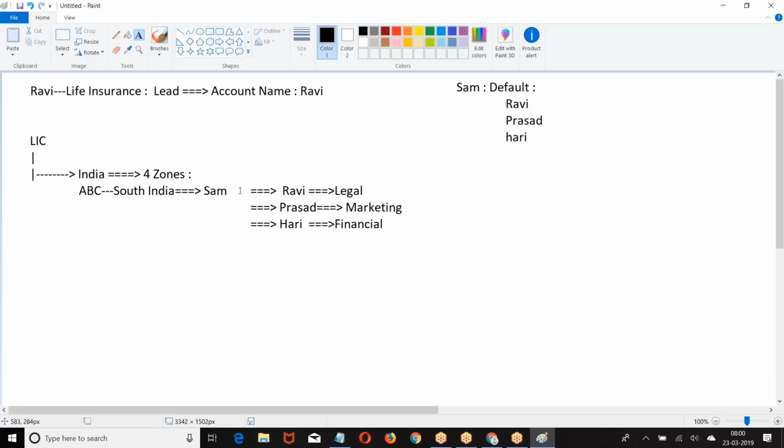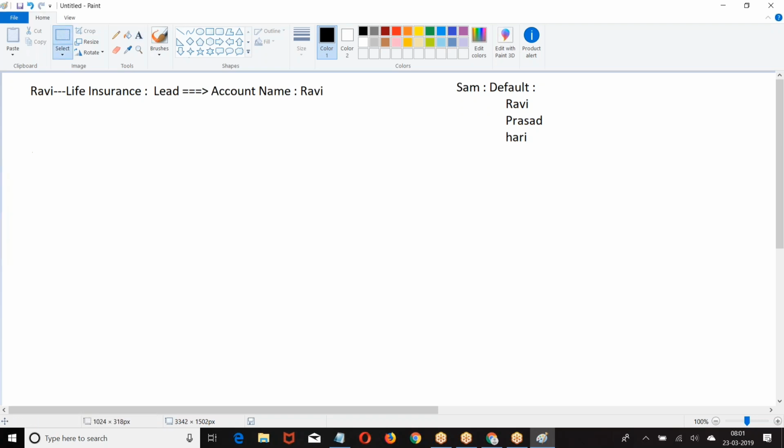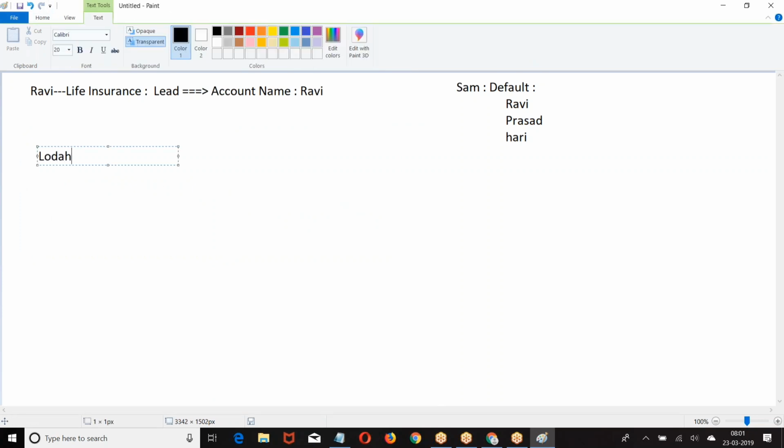So when an account is too big, there is a lot of business generated from this account. Now he wants a team to handle it. Let me take one more example. Let's say I have Lodha. My company is a marketing company. My company markets and sells products. So Lodha approached me. They told me they are constructing, let us say, 200 flats. They want us to market and sell.